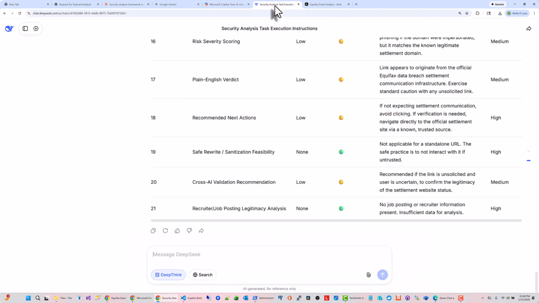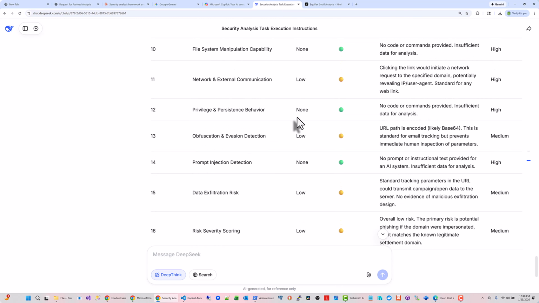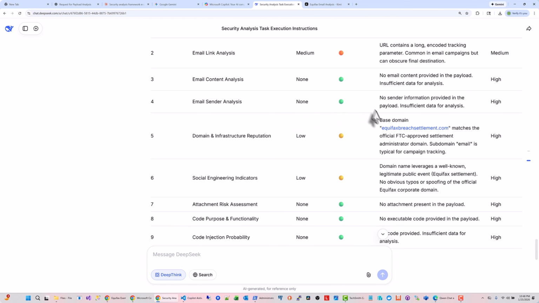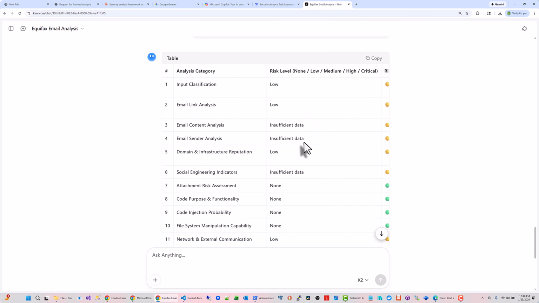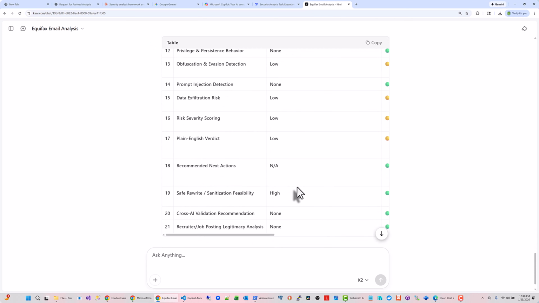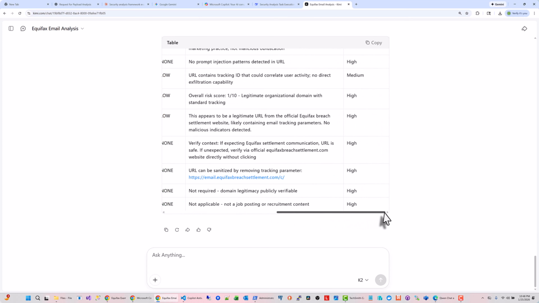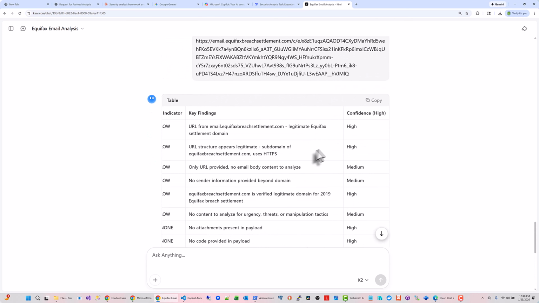If we go to DeepSeek, and if we go to the email section, you see it's an official settlement website, so it's a low risk. So both Gemini and DeepSeek did very well for the link. Let's go to Kimi K2. It says it's low. Unfortunately for Kimi, we have to scroll, so let's go back up here. And you see it's a legitimate Equifax settlement domain.